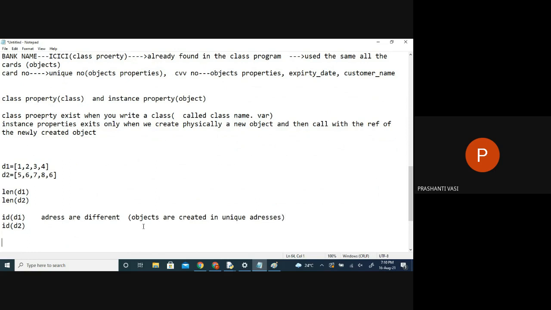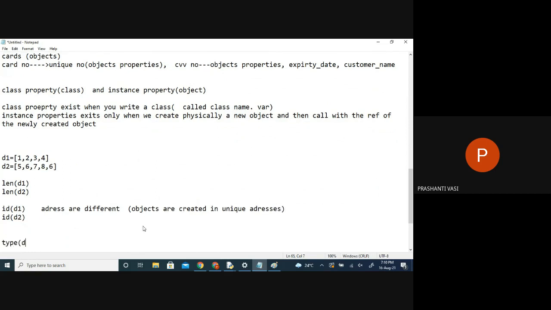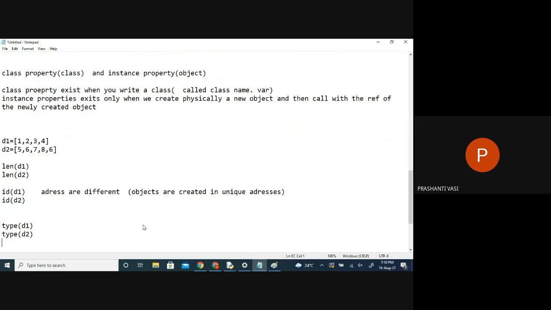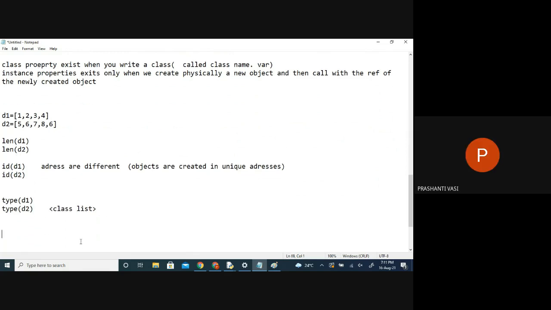Okay. But now if I say type of D1 and type of D2, what will you get as an output? List. So it will give us the same class. Class, so list. The class name is the same for all of the objects, whether I create one object or 10 objects. Are these objects belonging to the same class called list? Yes, ma'am. So class list is only one, no? In your system, they have designed this class only once. One class called list.